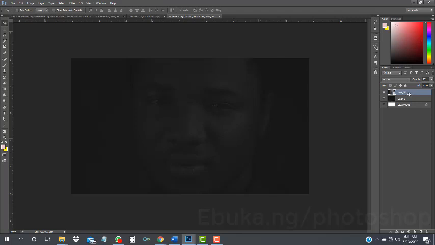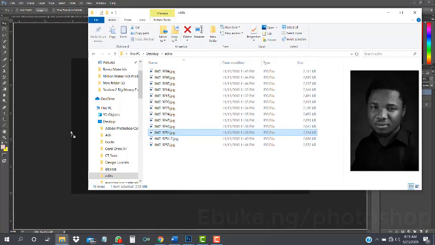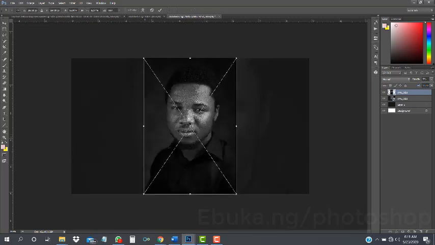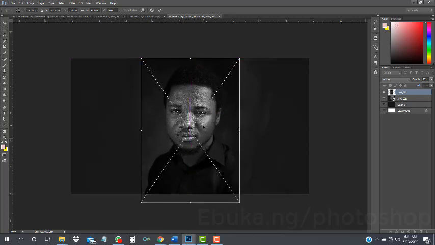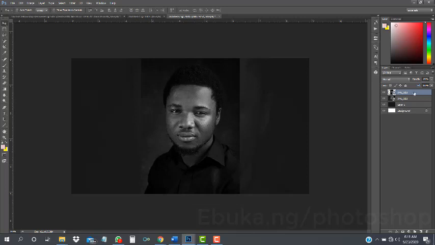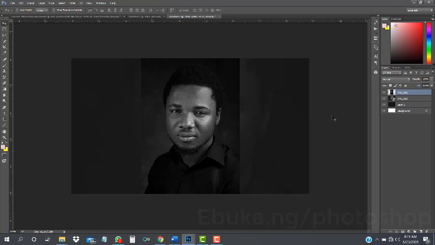So for that, I'm going to bring in this image again, because that's the same image I want to use. Good. Now let's increase the size a little. Then let me press enter. Then I'm going to rasterize this layer, because I want to cut it. Good. So now I'm going to pick my elliptical marquee tool.